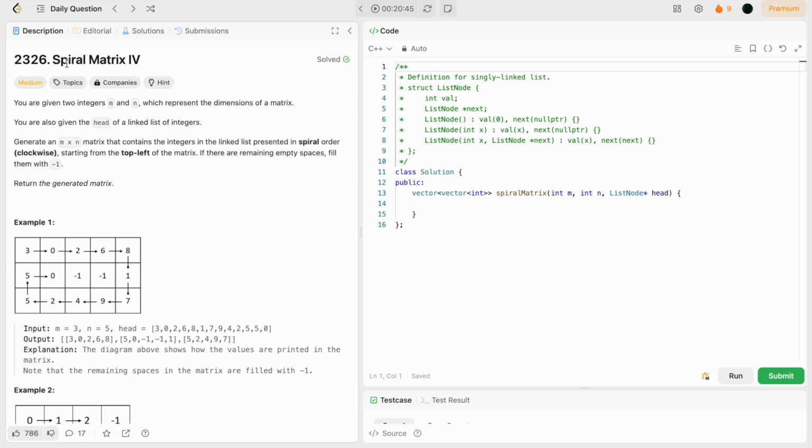So the problem here is Spiral Matrix 4. In this problem we receive as input m and n, which denote the number of rows and the number of columns of a given matrix. Then we are supposed to fill elements in that matrix with elements of a linked list, following the clockwise move. What does that mean?